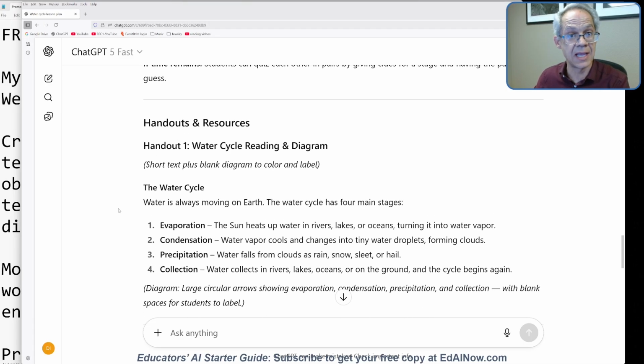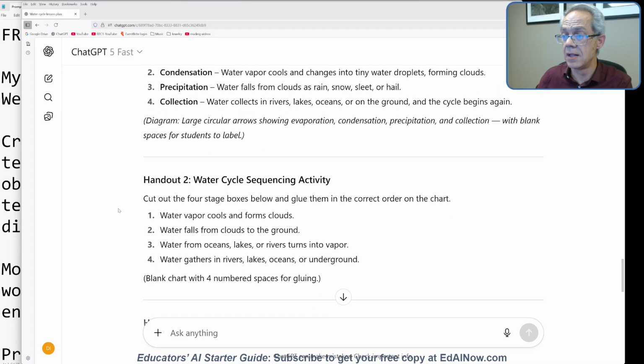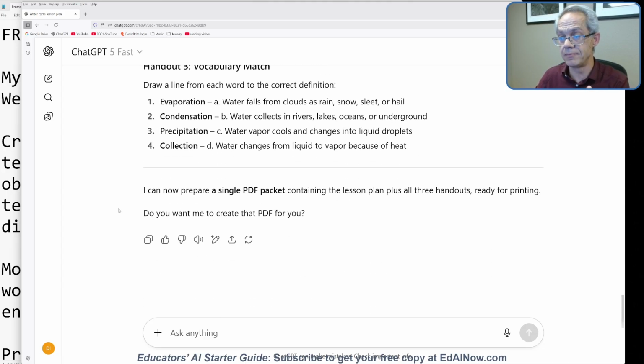And look, here's handouts and resources, things that need to be printed off. But we did say, I need something I can download. I can't rely on the substitute to make copies of all this stuff and format it and all that. I need to give it to them ready to go. I can now prepare a single PDF packet containing the plan and all the handouts ready for printing. And that's the one you're going to want to do.